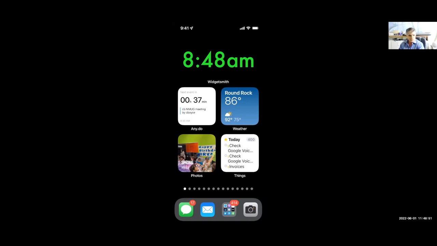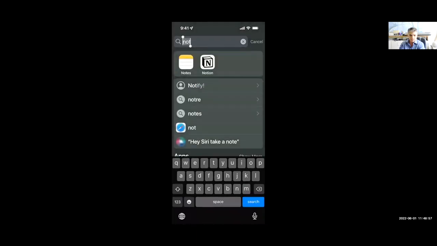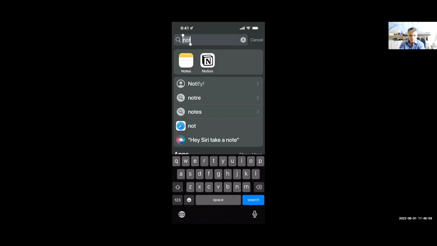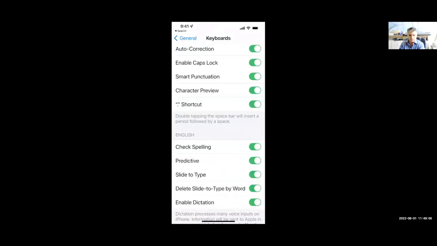Yeah, hi, Christian. On the keyboard command that you just went to, what does the one below the one that you just showed us do? It says delete slide to type by word. What is that? Well, we're going to find out, because honestly, I don't know.